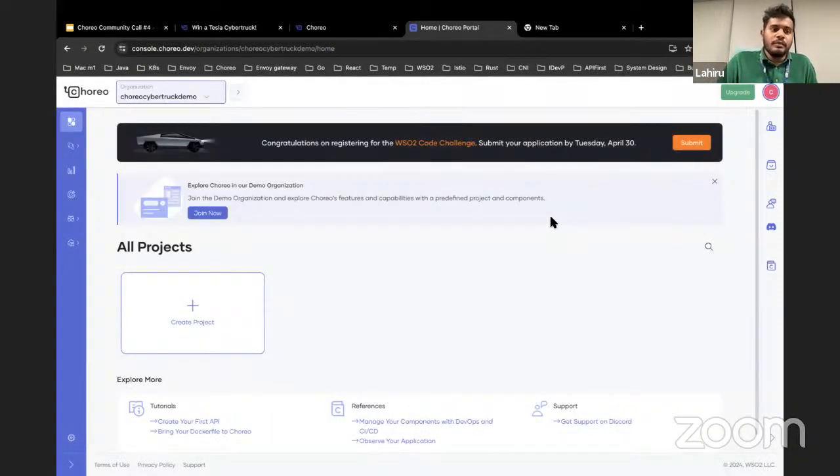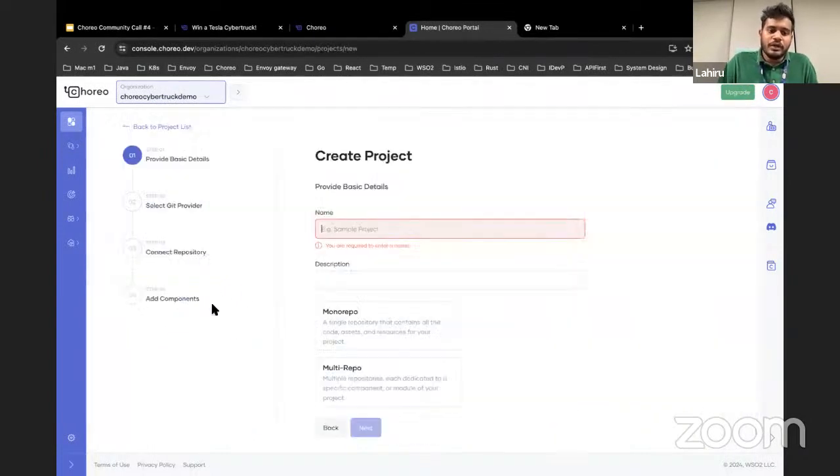Okay, so my organization is successfully created. You can see the organization here. And next, I'm going to create a project inside this organization. So you have to click on this create project button.